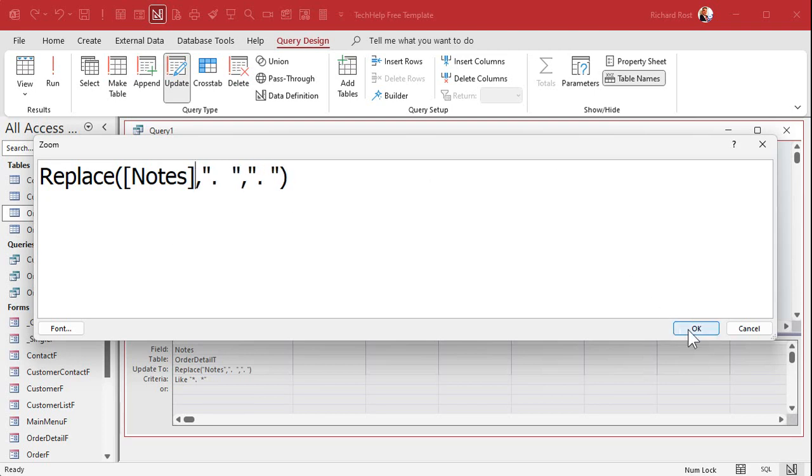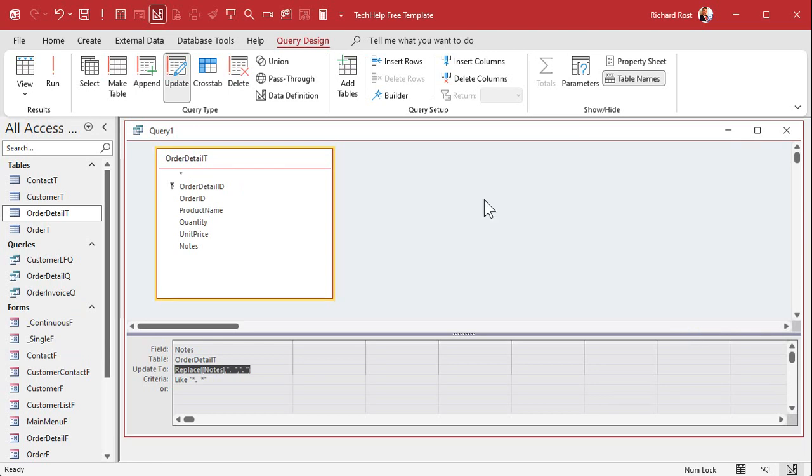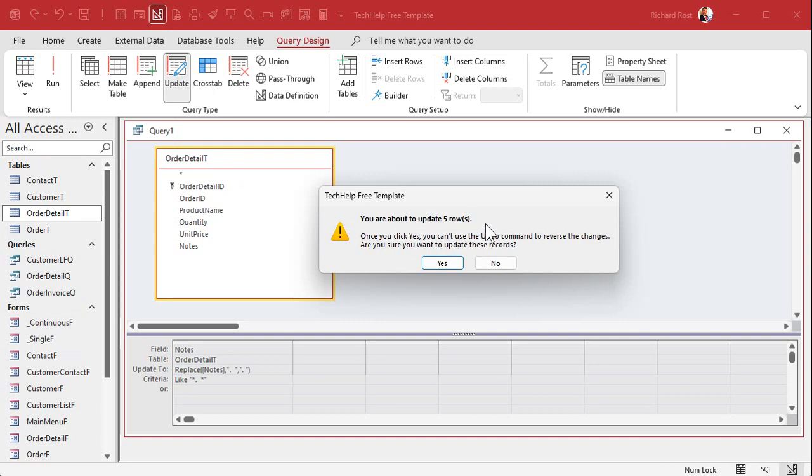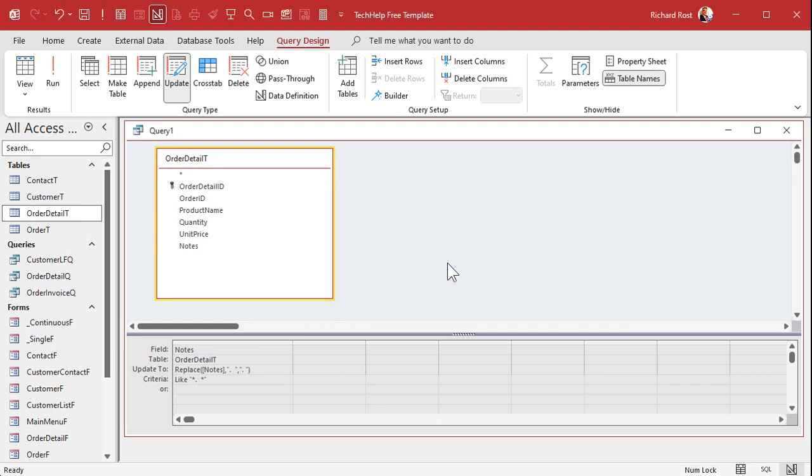Now hit OK. And now we're going to run the query. You're about to update 5 rows. Are you sure? Once you do this, you can't reverse it. Yes, go ahead. Update it. Now, sometimes, like I said before, people might type in dot, space, space, space. So now you're still going to have dot, space, spaces where the dot, space, space, spaces were before.